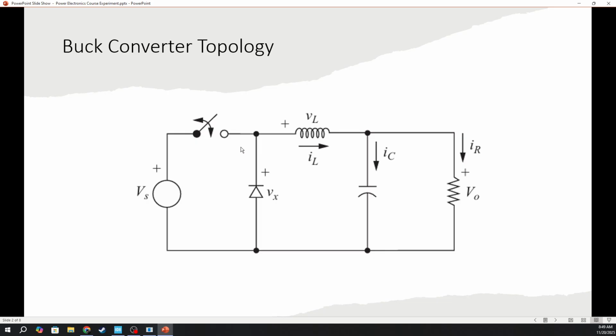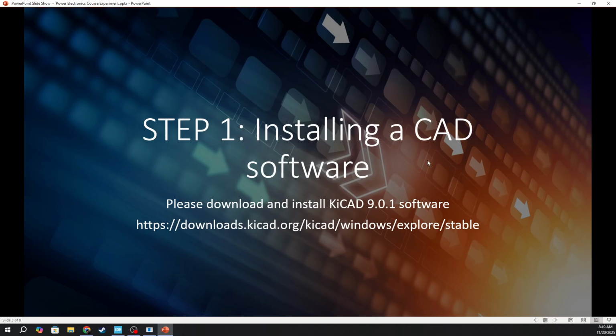So the minimum circuit is like this. In here we replace the switch with a MOSFET, the N-type MOSFET. To design the PCB, the software that I use and I recommend for you to use is called KiCad.